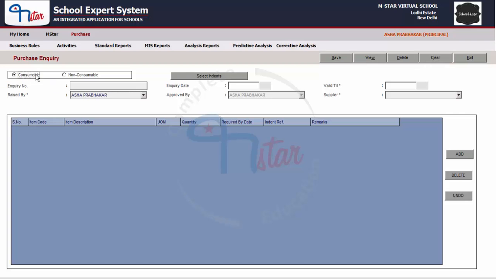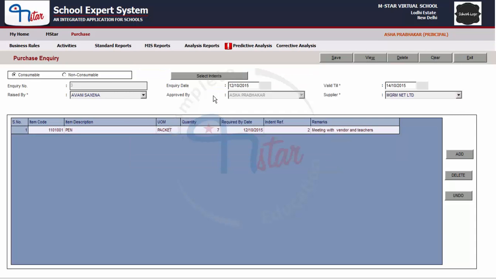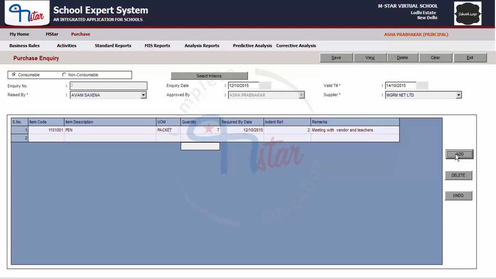Select an option consumable or non-consumable for which the inquiry needs to be viewed. Click on the view button and from the window Purchase Enquiry Selection, select an inquiry for updation. As you click on the inquiry number, the details of the inquiry appear on the main screen. To add an item, click on the add button and select an item by clicking on the box in the item description column. The item code and the unit of measurement for the selected item get displayed.